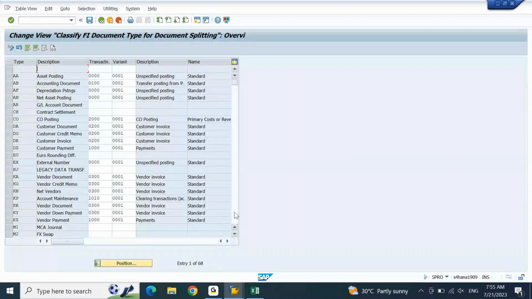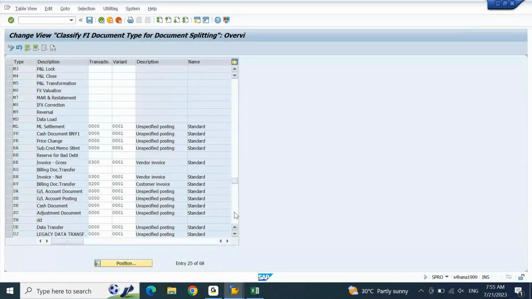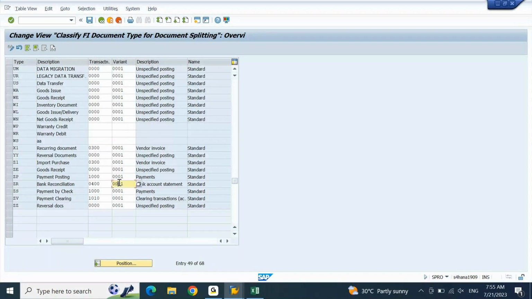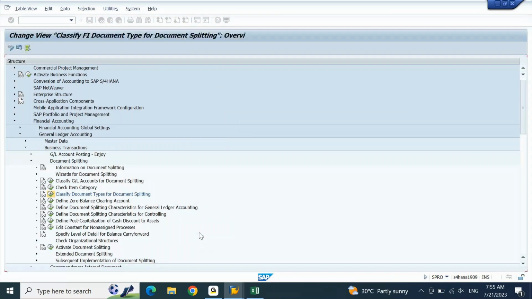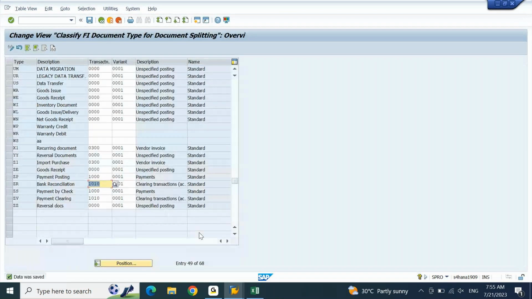ZR is what we are using. For ZR, 0400 is there. Here I am going to use not 0400. Here let me try to use 1010. Okay, clearing transaction. I'll click on save. Enter. I'm just saving this. In real time, if you wanted to use 0400, you need to add that additional missing item category there.